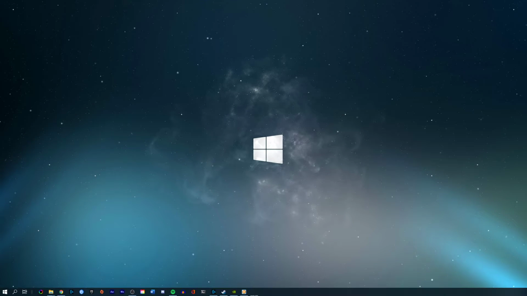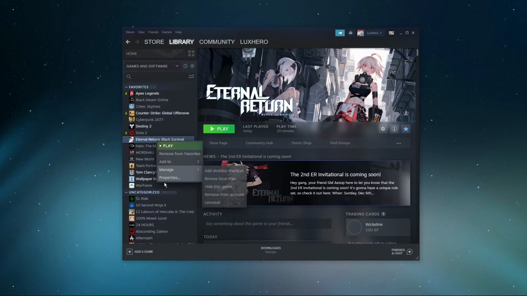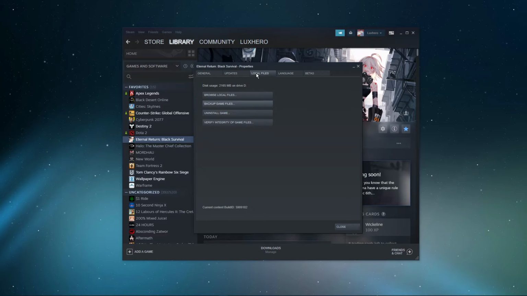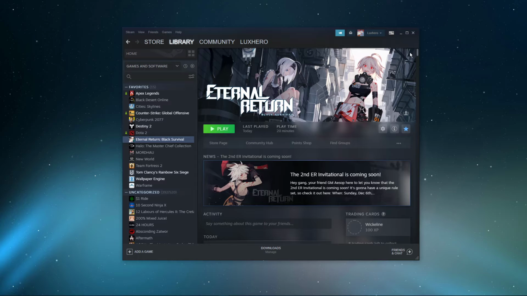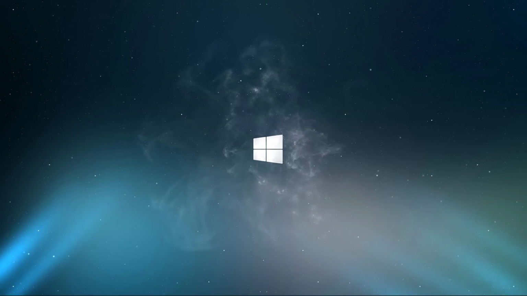In case the problem persists, then you should make sure that your game files are up to date and not corrupted. Open up your Steam library. Here, right-click Eternal Return Black Survival and select Properties. On this window, navigate to the Local Files tab and select Verify Integrity of Game Files. This will take a minute to re-download and replace any missing or corrupted game files.